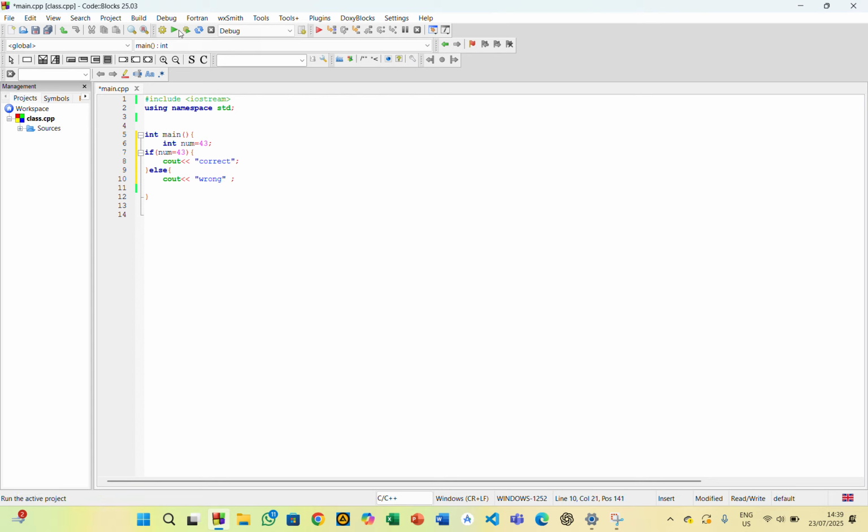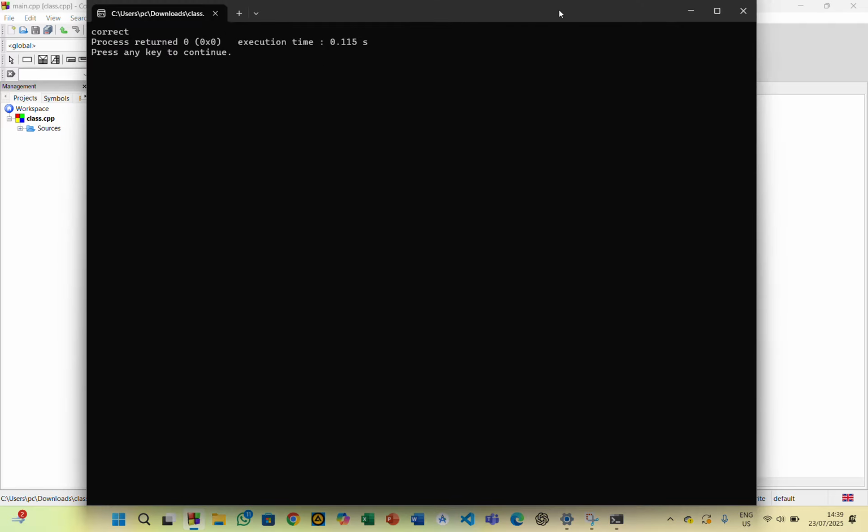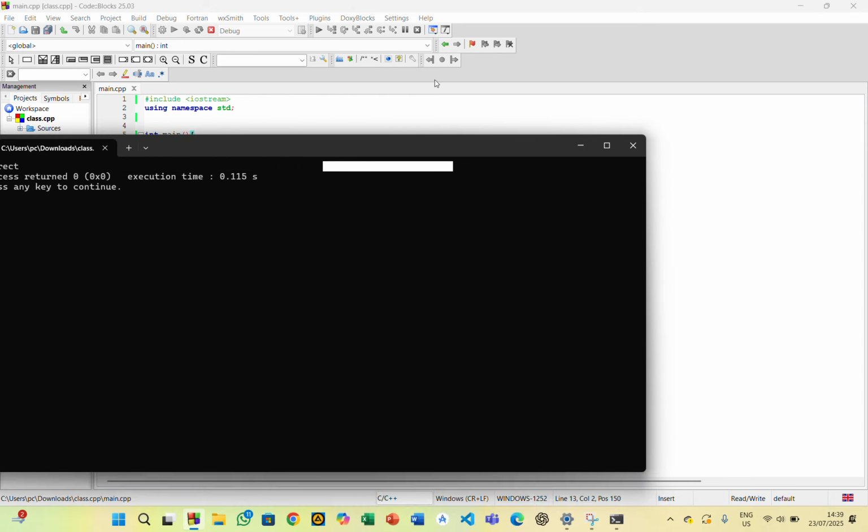Alright, so if we run our program, you see that since the number is equal to 43, it will cout correct. When we run our program, you can see that our first condition is true. Therefore, it will run our program and cout correct. The reason is that our condition says if num is equal to 43, which it is.